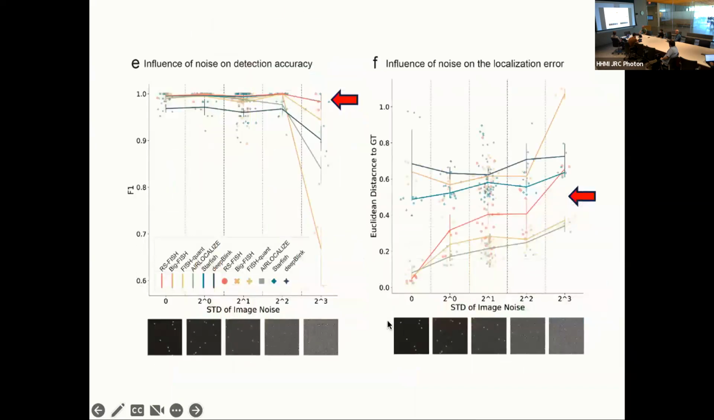We even did a comparison of F1 score and localization error as a function of noise, right? So you don't really see the spots in the images at the end because it's incredibly noisy, with no noise at the start. You can see which method behaves how when you increase the noise level.